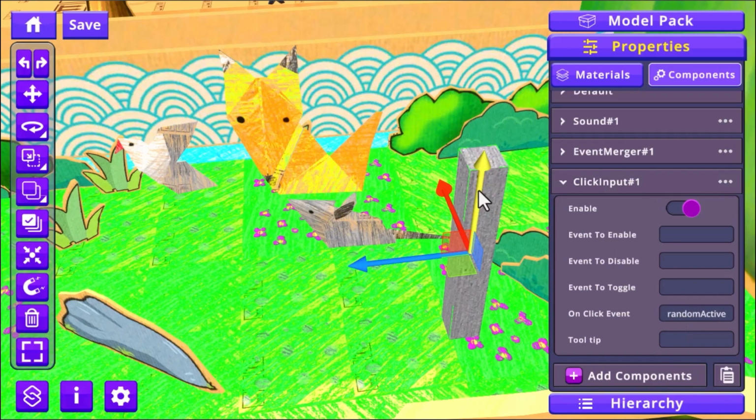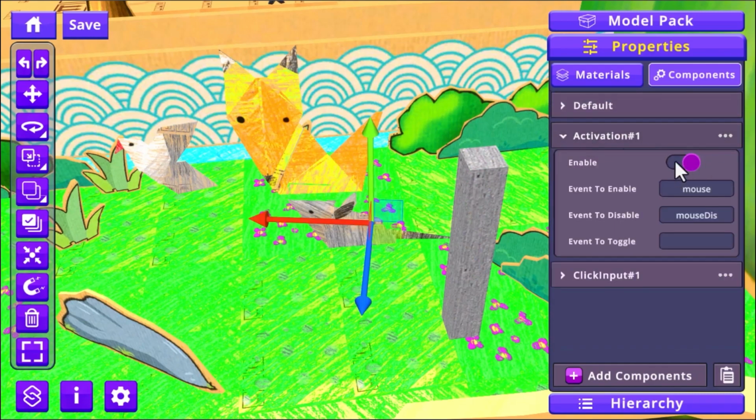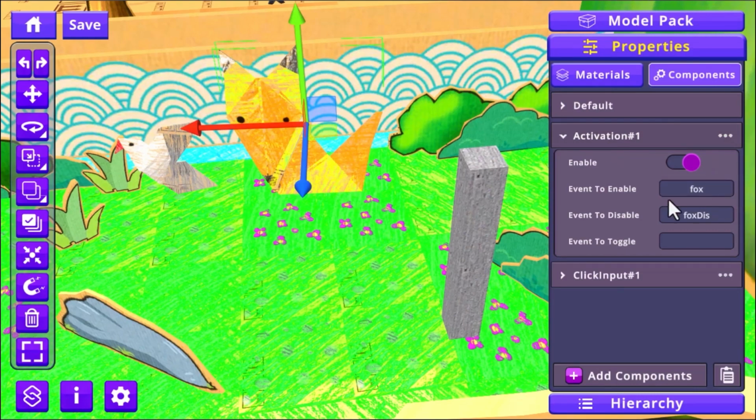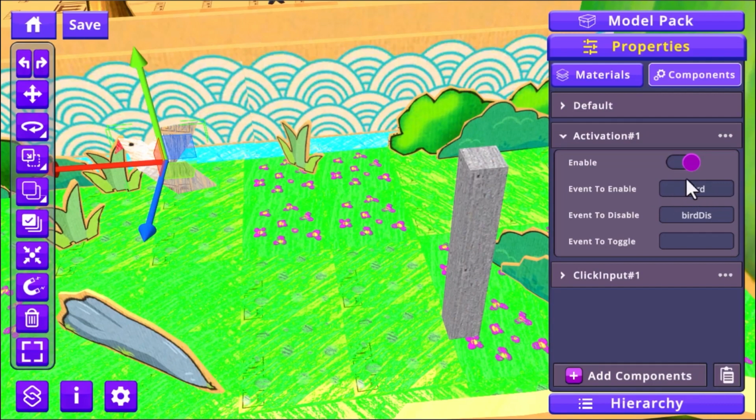This time I want, when I click on this pillar, one of these animals to be randomly activated. For example, I will make them deactive by default. As you can see, the event to enable this mouse is mouse, so I will keep that in mind. I will also deactivate the fox, and the event to enable this fox is fox, and this bird's event to enable is bird.